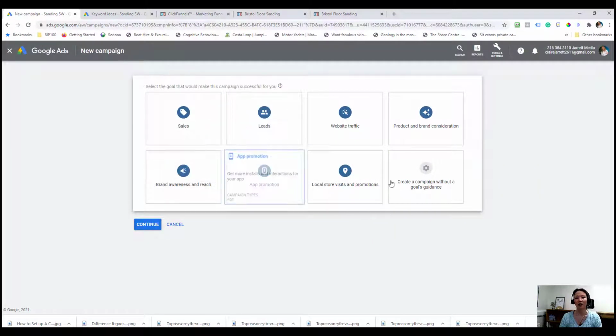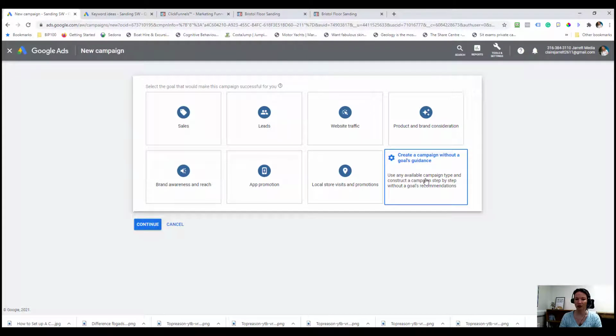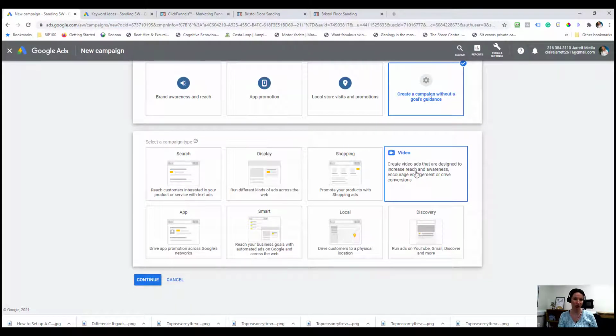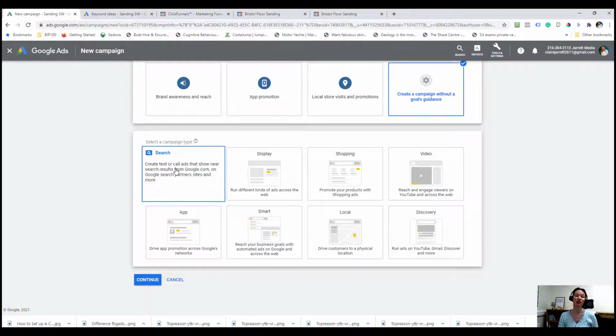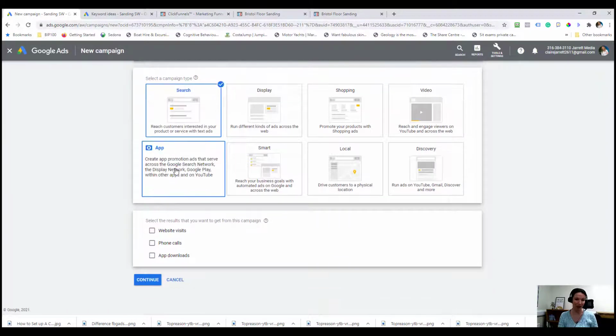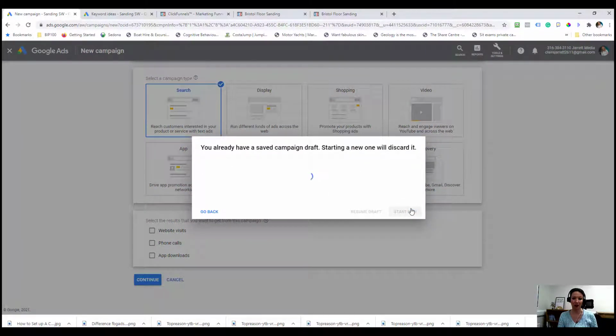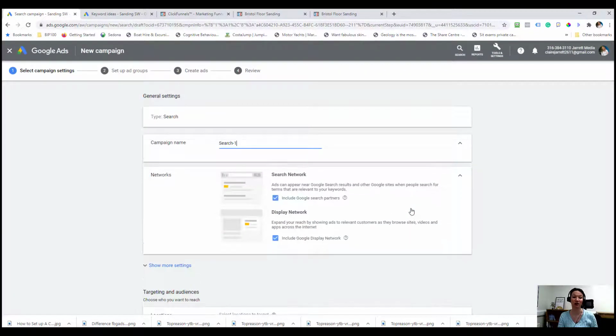We're going to ignore all of these options because we don't want to be forced down Google's automation path. We're going to create a campaign without a goal's guidance, and we're then going to choose a search campaign. We're then going to ignore these options here and click on continue. Okay, so you probably wouldn't see that option there. That was just where I've been doing a test draft ready for this tutorial.